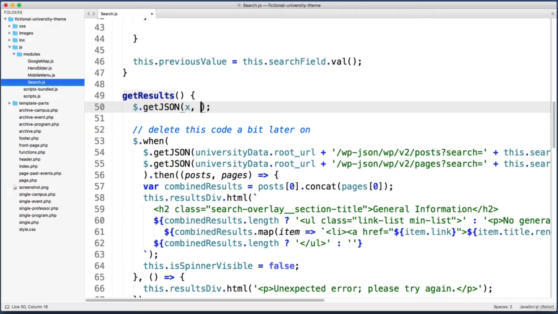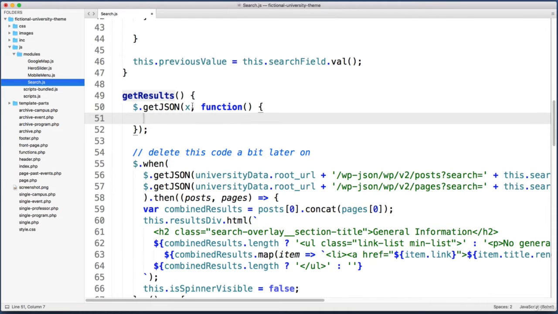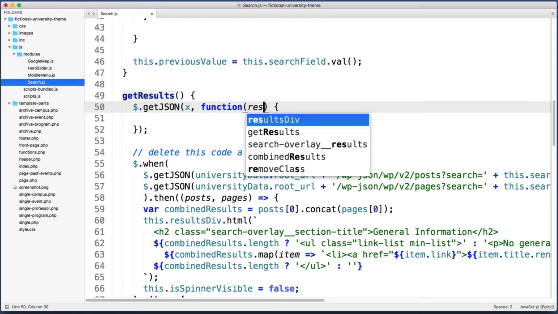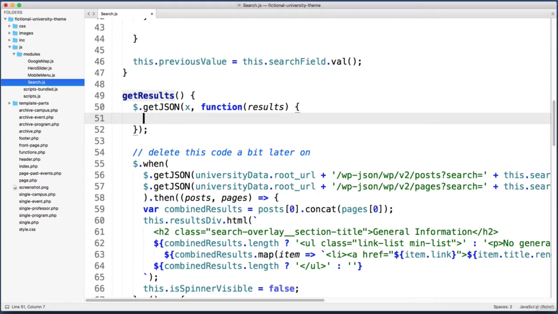And the second argument is a function that you want to run once the server or URL responds. So let's just supply an anonymous function here. And whatever JSON data this URL responds with will be passed into this function. So within these parentheses, we want to be sure to include a parameter that can receive the incoming data. So you could call it data or response. You can make up whatever parameter name you want. Just to make sense, I'm going to call it results. Okay, now we can use that within the body of this function.